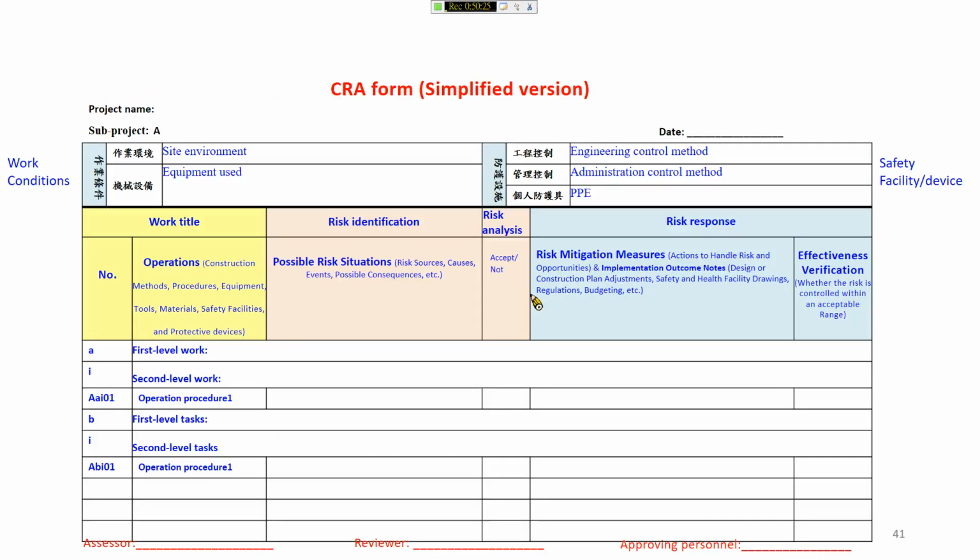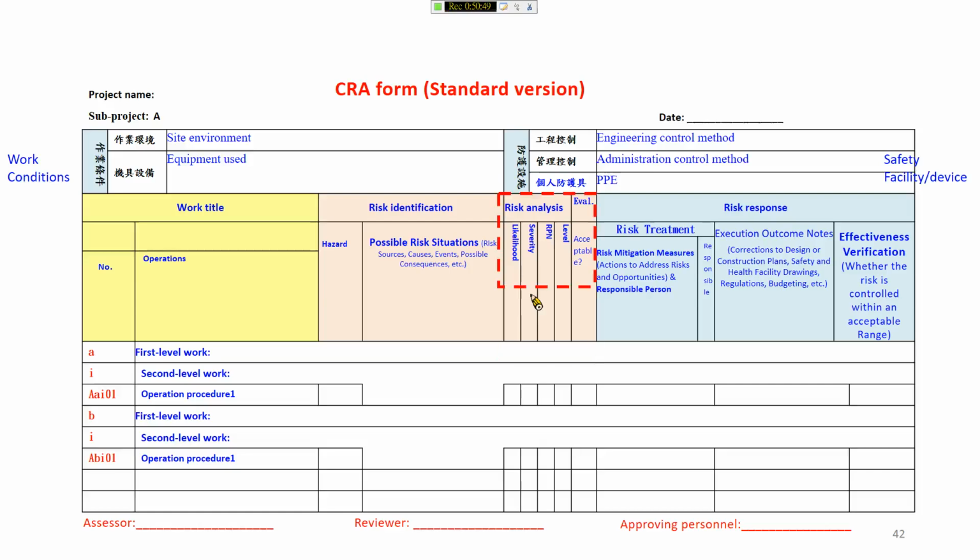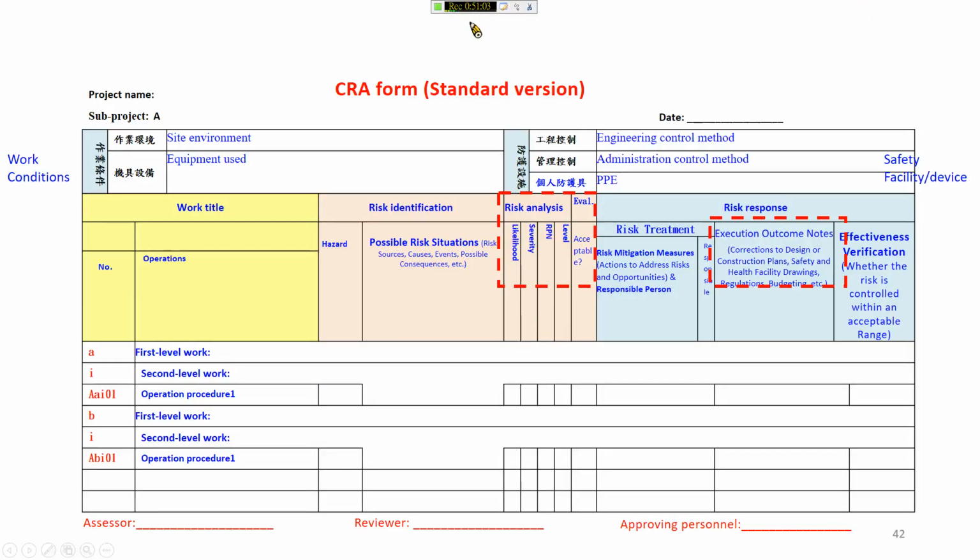This is the CIA form for risk analysis. This is a work breakdown structure from sub-project to first level, to second level, to operation, and the associated risk, risk analysis, and risk responses are planned here. This is the simplified version for small projects, and this is the standard project form for general projects with a contract price higher than 50 million NT dollars. Okay, so that's all for the CIA.